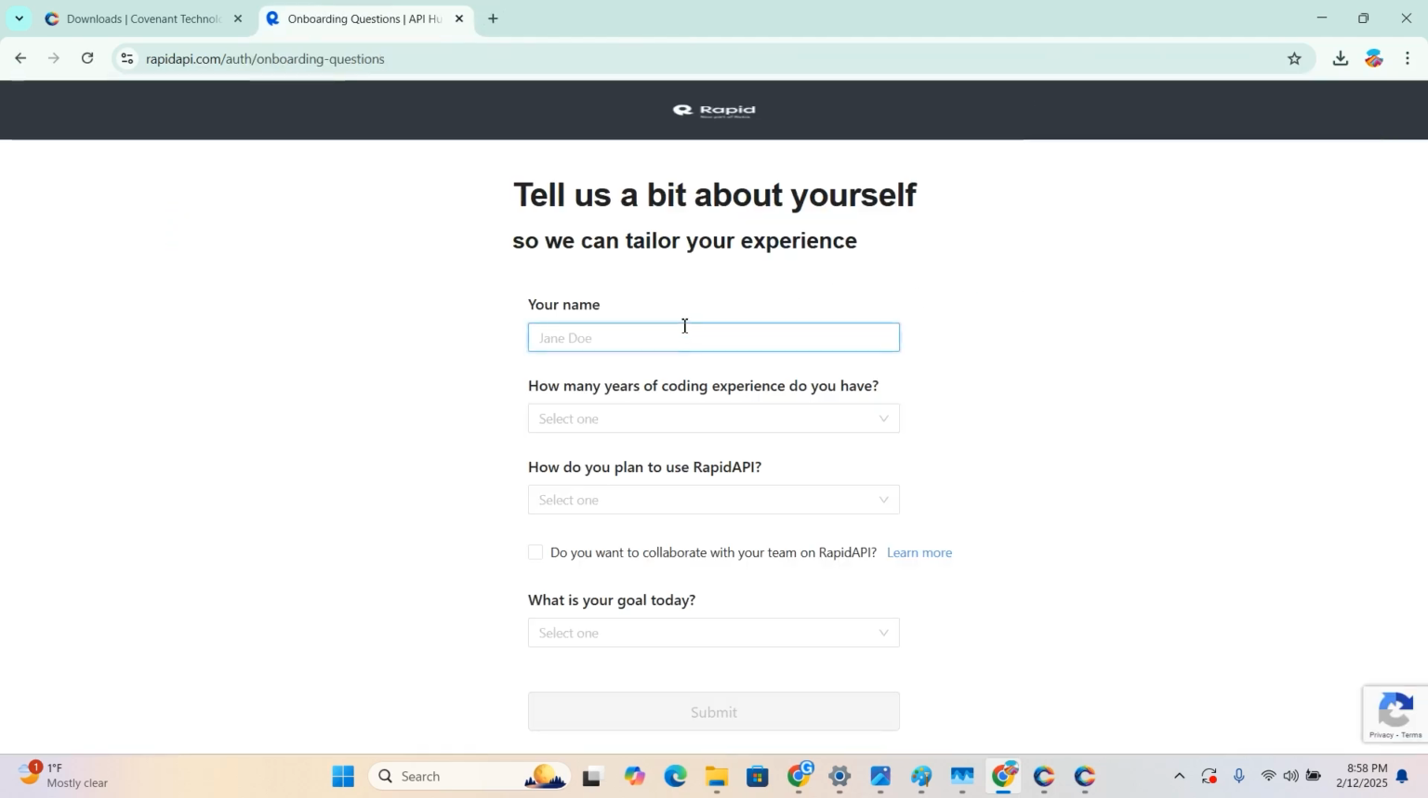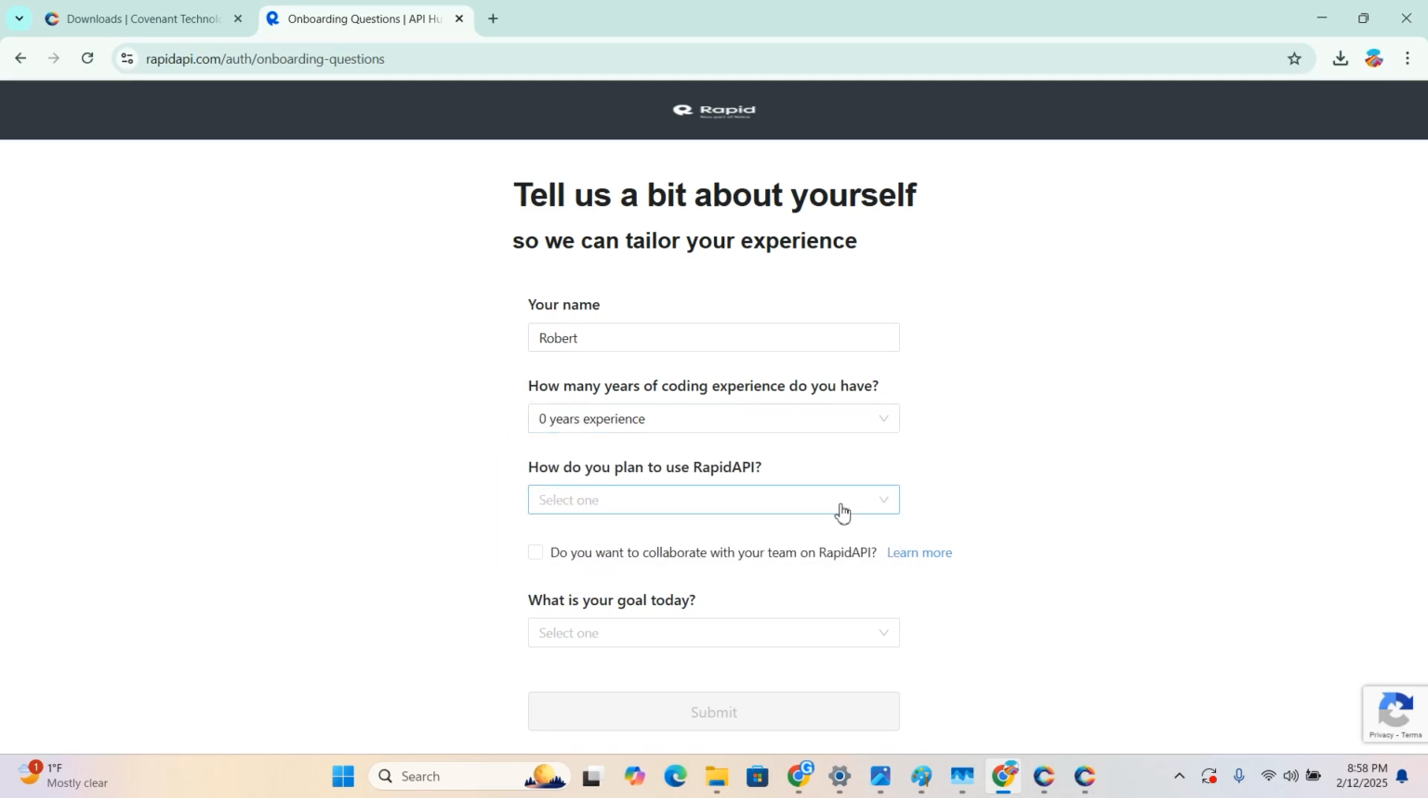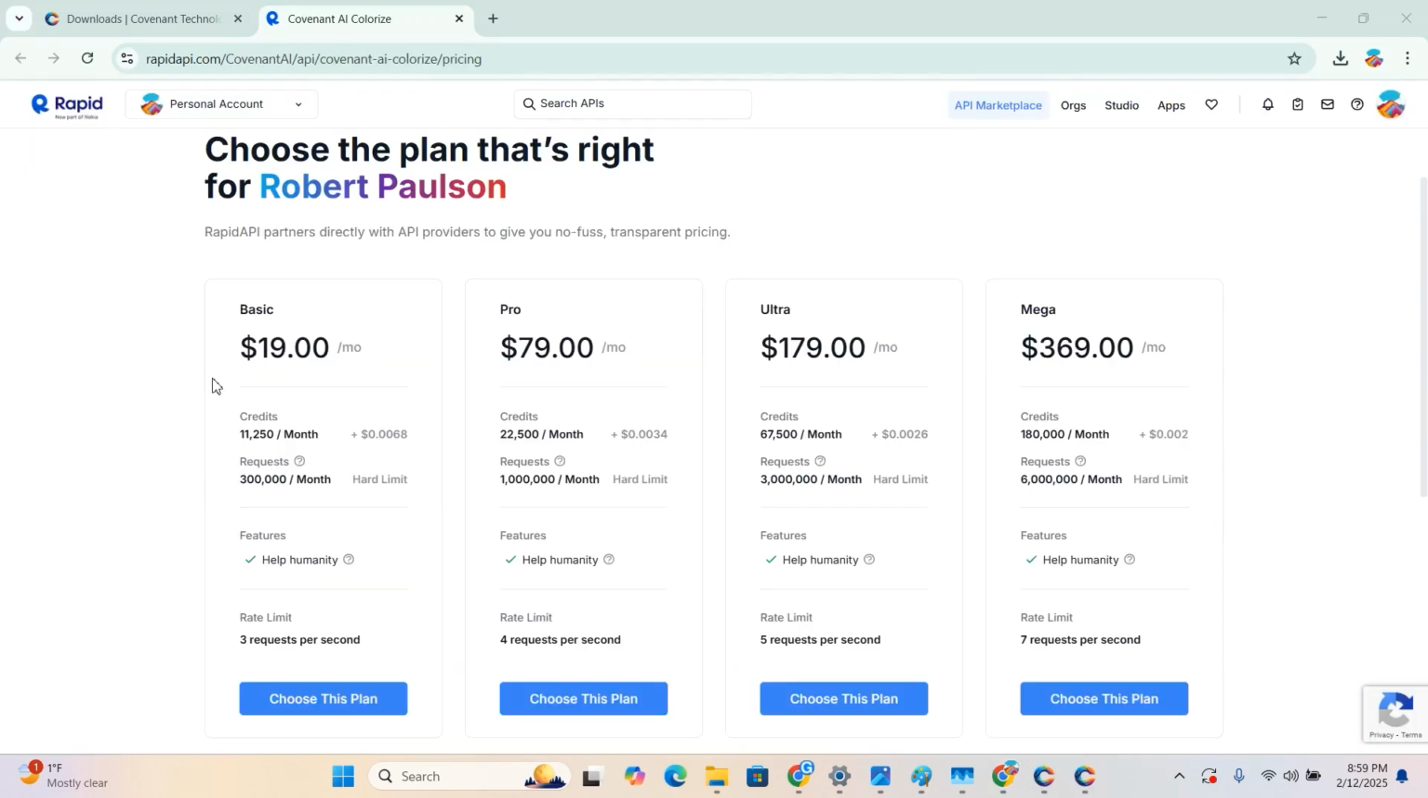Excellent. Okay. So now you'll just enter these little details that they ask you. Go Robert. That's not my real name, by the way, but this is just an example. How many years of coding experience? Well, a lot of our users will probably have 0. Personal project, and what's my goal? Just to use this specific API, and then you'll press submit.